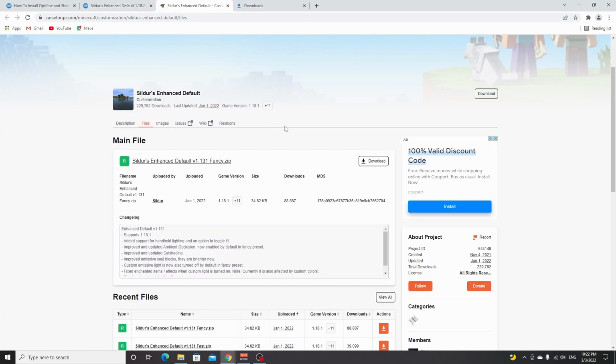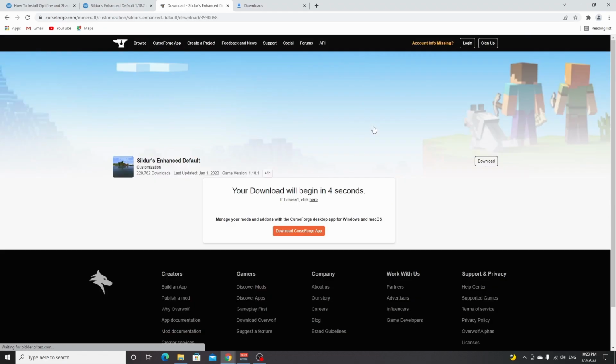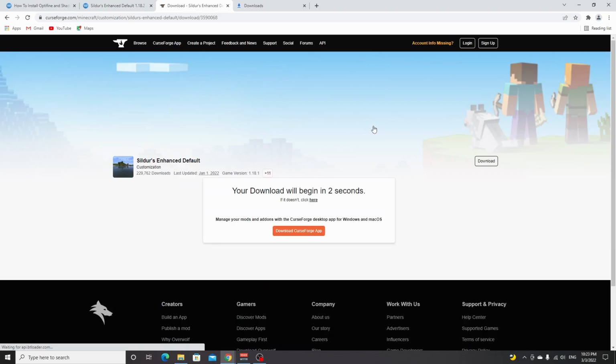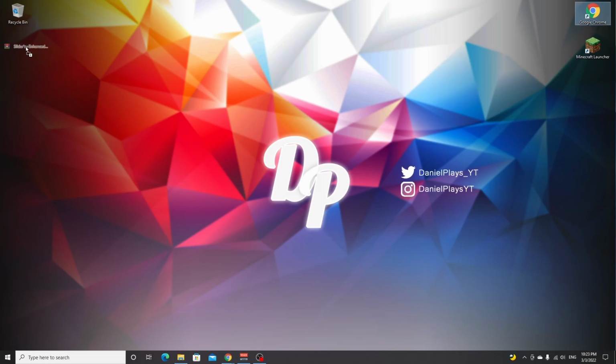This will take you to CurseForge, and you can just click this download button right here under the one that says 1.18 or 1.18.1, or in a few days, this should also say 1.18.2. Click download. Now you have to wait 5 seconds for this download to actually start automatically. And there we go. That is Sildur's Enhanced Default. This is a shader pack that many of you should be able to run. I'm gonna drag this over to my desktop just like that.